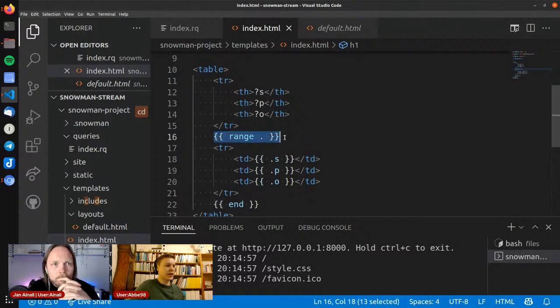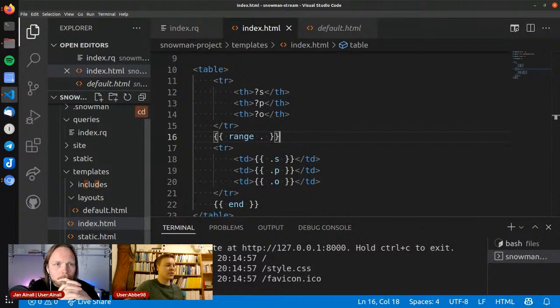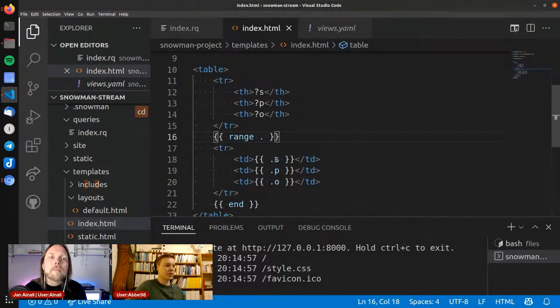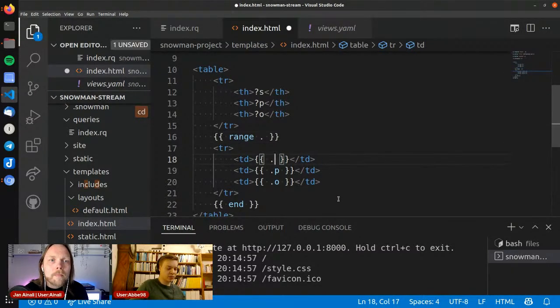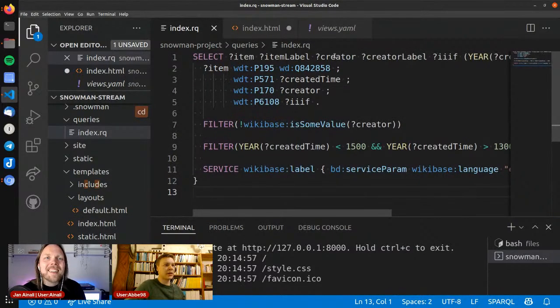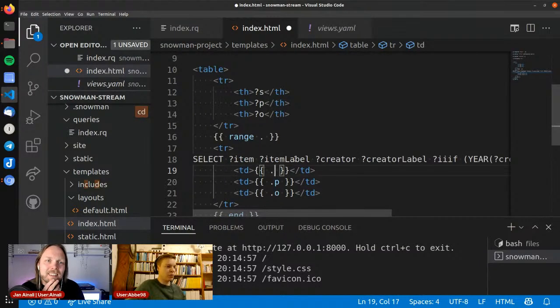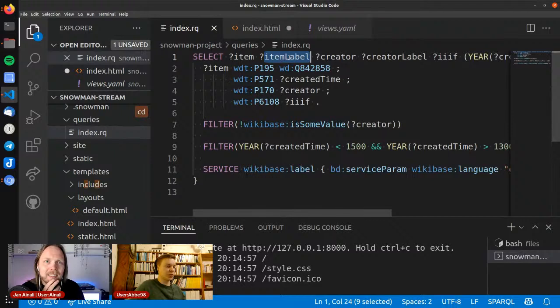But then we got a range here, essentially a loop. And this actually loops the results from the query that's connected with this template. So currently we are working with the template index.html and the query index.rq because it's SPARQL. And it will just loop the results there, just as we see in the tables. So if we remember what we named the variables here, we had, oh wait, can't remember actually. We got, for example, the item label, which we of course want to display here. And I copied way too much. I just want to copy the item label today.